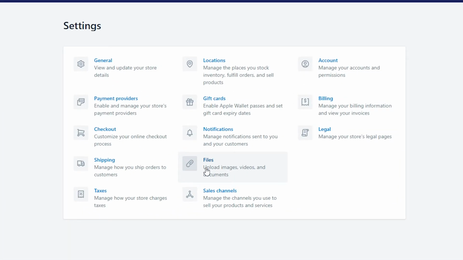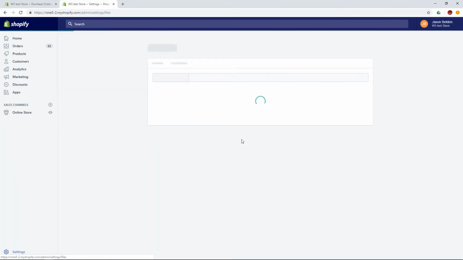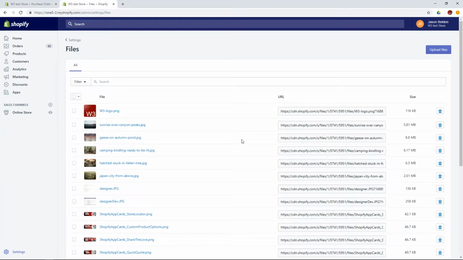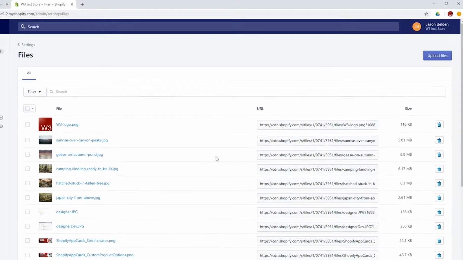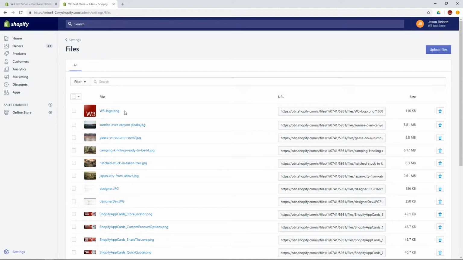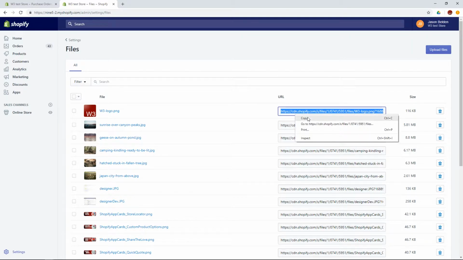All of your site's images are located under the Files section. You will need to find your logo among the images or use the file uploader to add a logo. The file uploader is located in the top right side of the page. Once you have located your logo file, copy the URL of the image into your clipboard. Be sure to select the entire URL string. Right-click Copy or press Ctrl or Command-C.